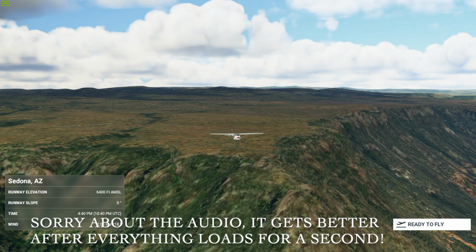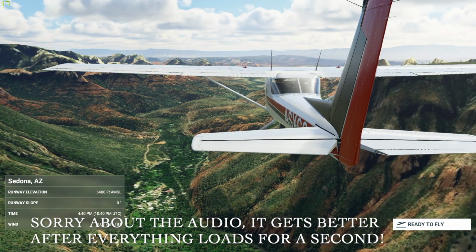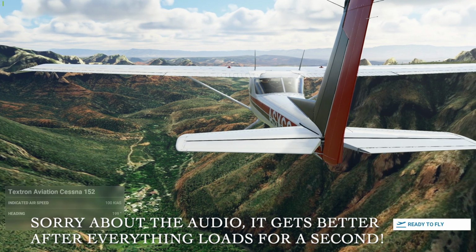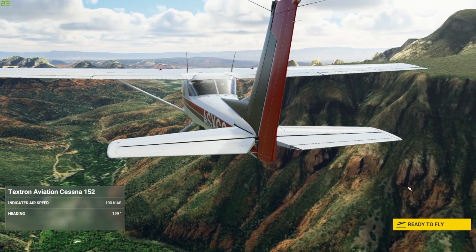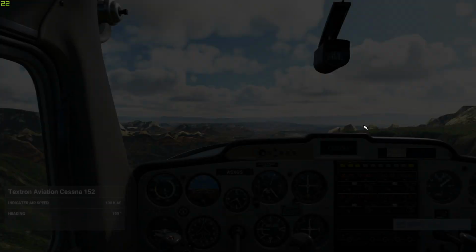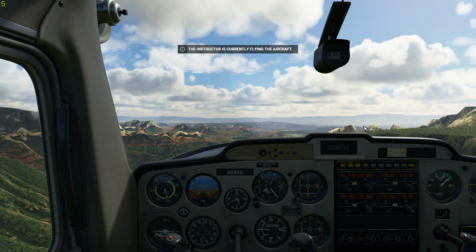Alright, here we go. We are flying above the Cessna airport here, and we are in the Cessna 152. Let's get ready to fly.